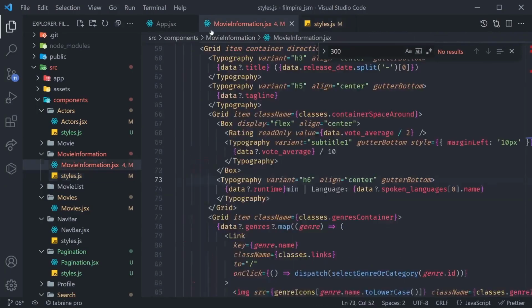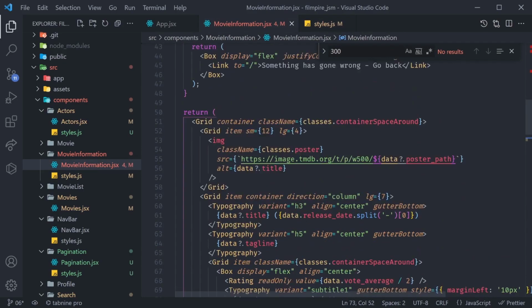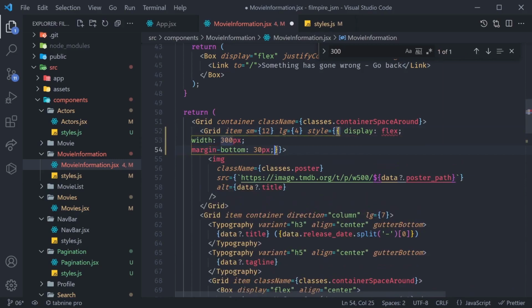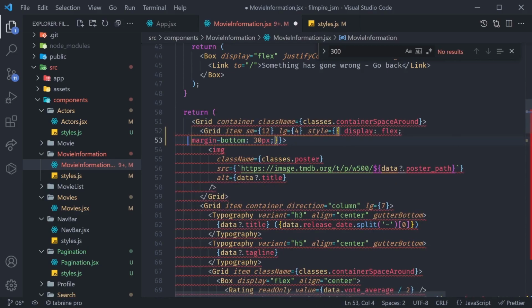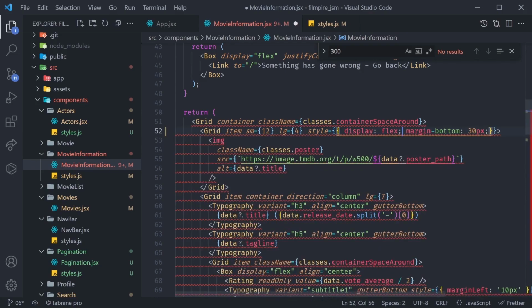300 doesn't seem to be here, but we can see that our poster here is inside of this grid. So right here, we can just say style and apply a display flex, as well as the margin bottom right here. We can do it inline and add a comma, say margin bottom here, and also this needs to be a string. So if we do that, let's see if that's going to do it.